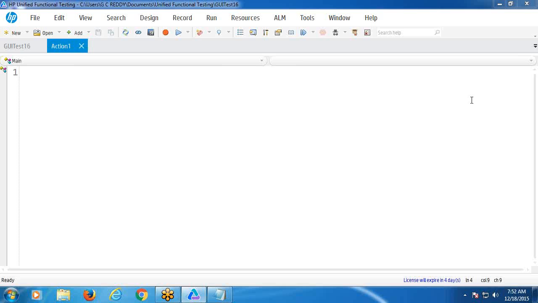Samir, XML checkpoint from application. Next, XML checkpoint from resource. Two checkpoints, purpose same, but insertion different. From application, it checks the contents of the XML page, and from resource, it checks the content of an XML file. Good. Okay, Saujanya, what is file content checkpoint? It checks the content of a flat file.